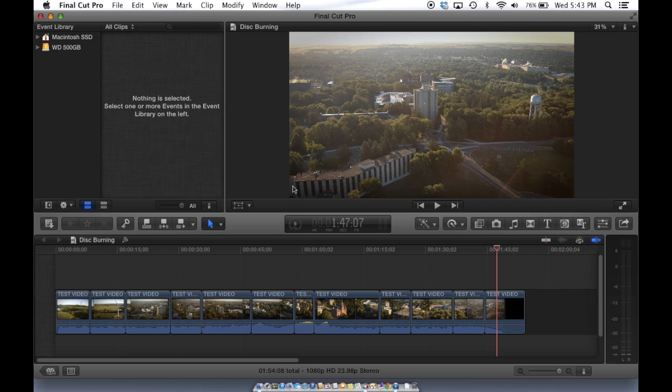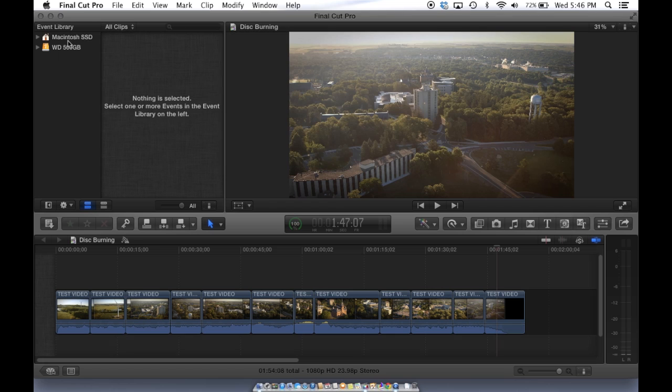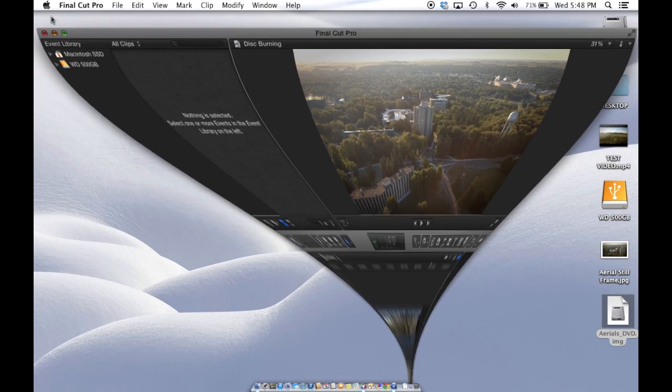And now this takes a little while, depending on your video length. This is just about a 2-minute video, so it won't take very long. But it's creating a couple of files, the AC3 file, and also a M2V file, which is the video file. This will take just a little while, so we'll use the magic of editing to advance time a little bit more quickly. Okay, so it looks like it's finished and it's created our disk image. So I'll just close our background task monitor here and minimize Final Cut.